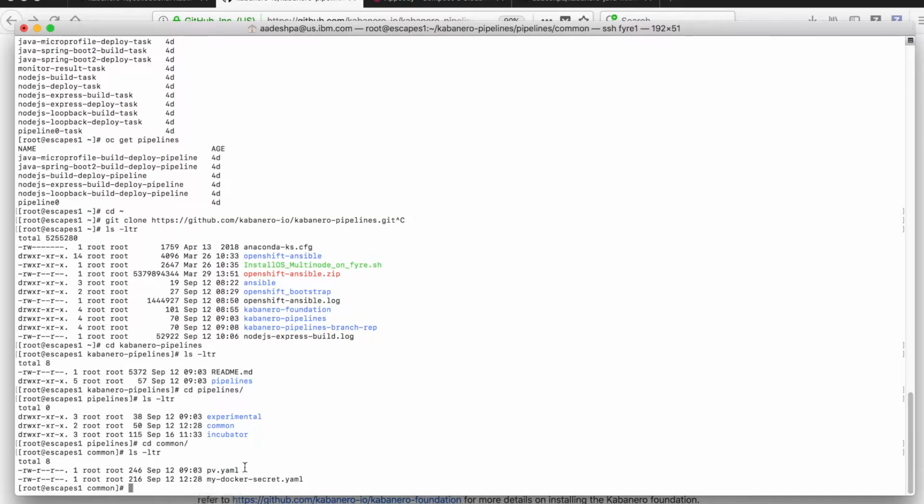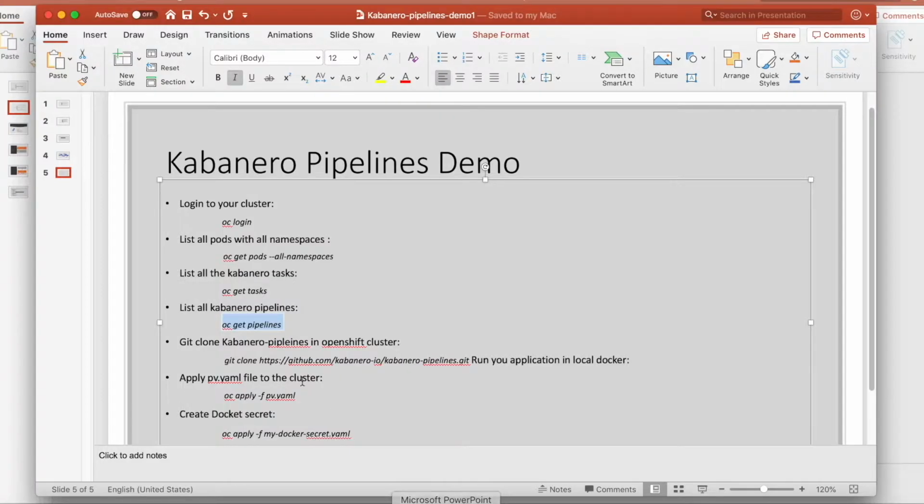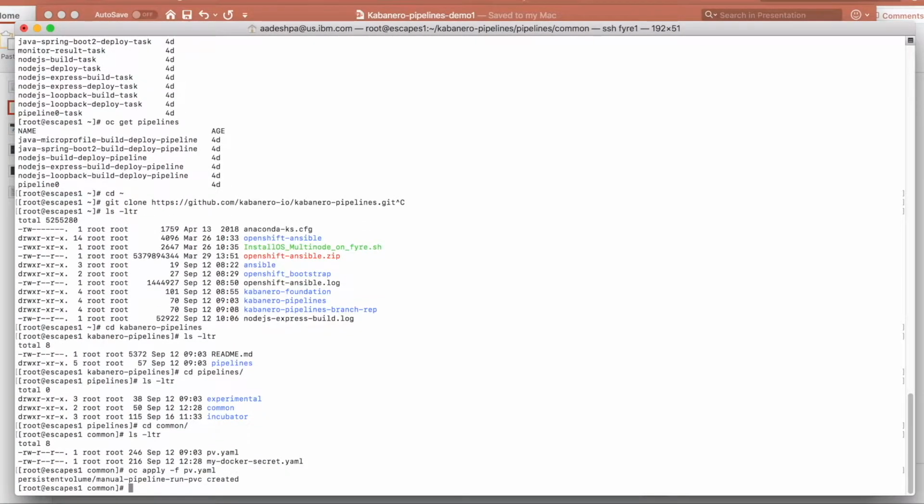Here you will see there is a file called pv.yaml. That means there is a persistent volume, and that is a prerequisite. So in order to apply the file, we will use this command, and it says it is created.